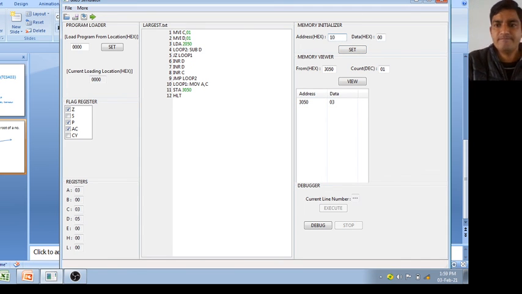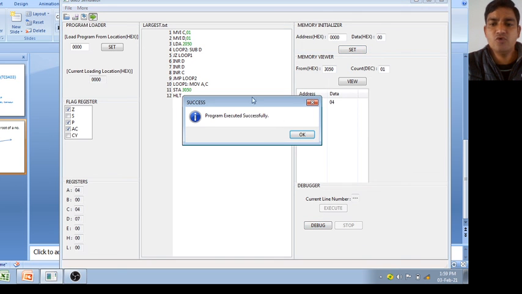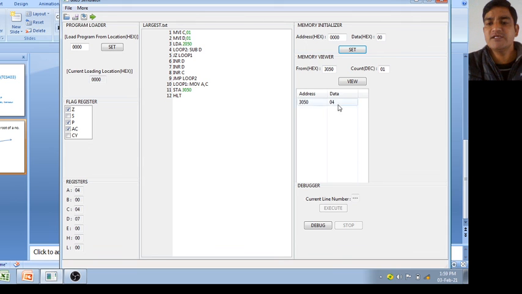Suppose I am taking other data, 10. This is at memory location 2050. The data is 10, which is 16 in hexadecimal. Now execute. 10 means 16, so the answer will be 4. Here it will come 4. Execute as a whole, and the answer is 4. In this way you can implement any loop.